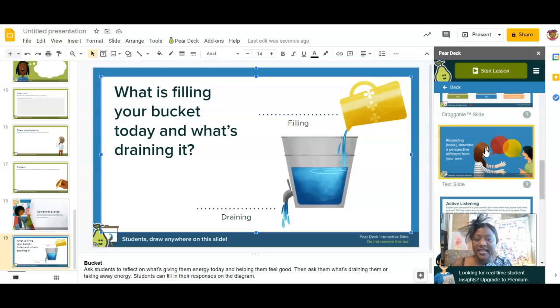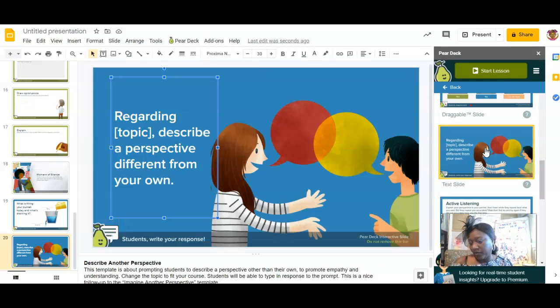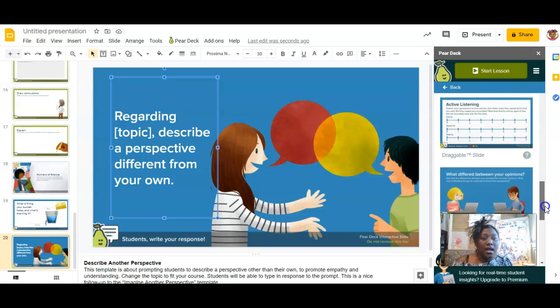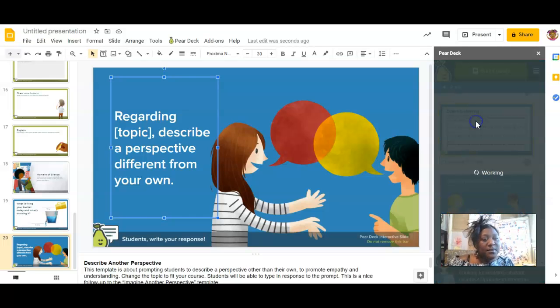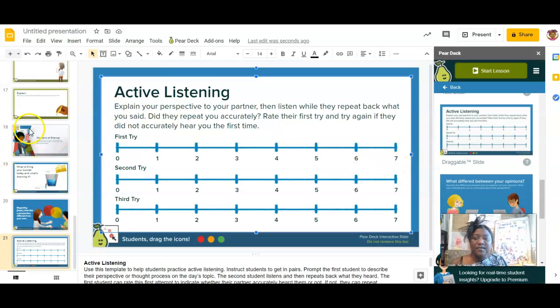Next, we have another slide regarding whatever the topic is. Describe a perspective different from your own. So these are all found under social emotional. We want to have active listening. And so you can just plug in the information that you want.